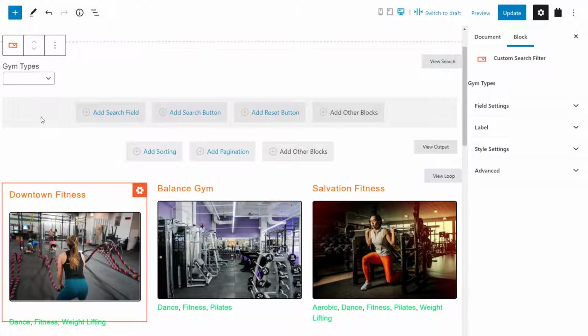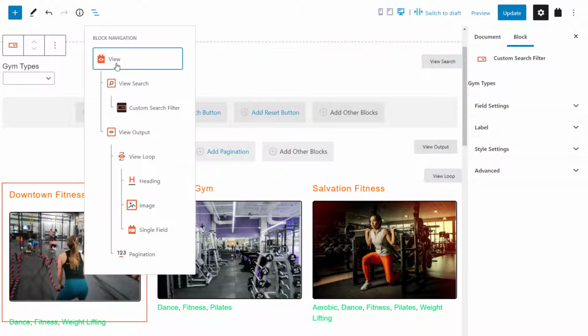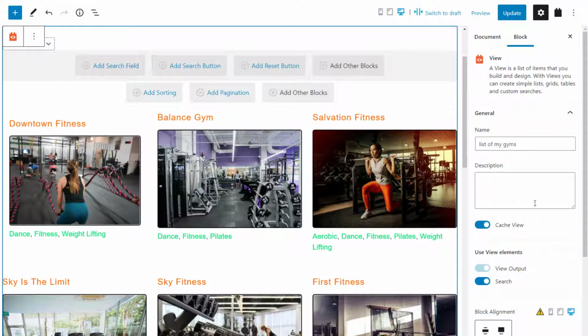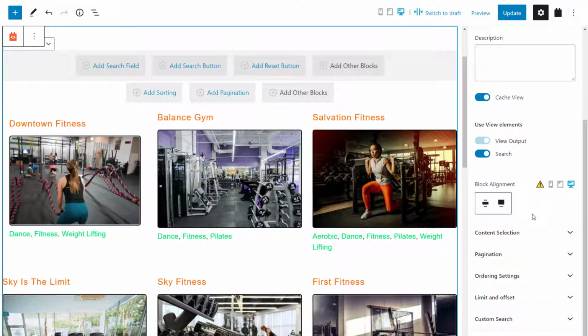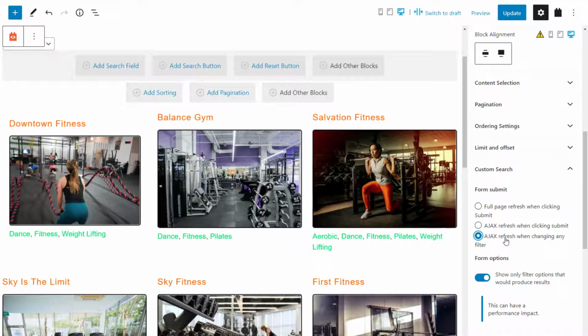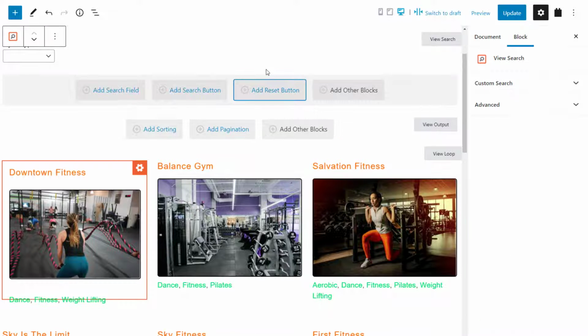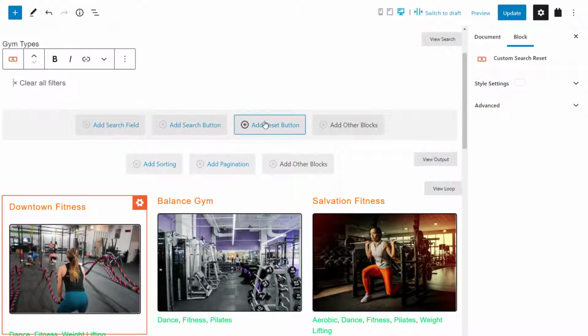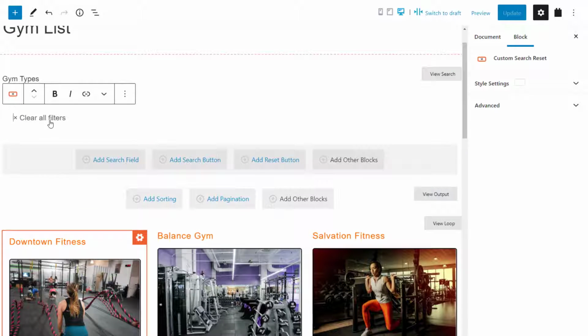By default, you need to add a search button so users can submit selected filters. But let's make the search update on the fly. I select the view block, and in the Custom Search section, I select the option for Ajax refresh when any filter is changed. And you can also add a reset button so they can reset the list results at any time.